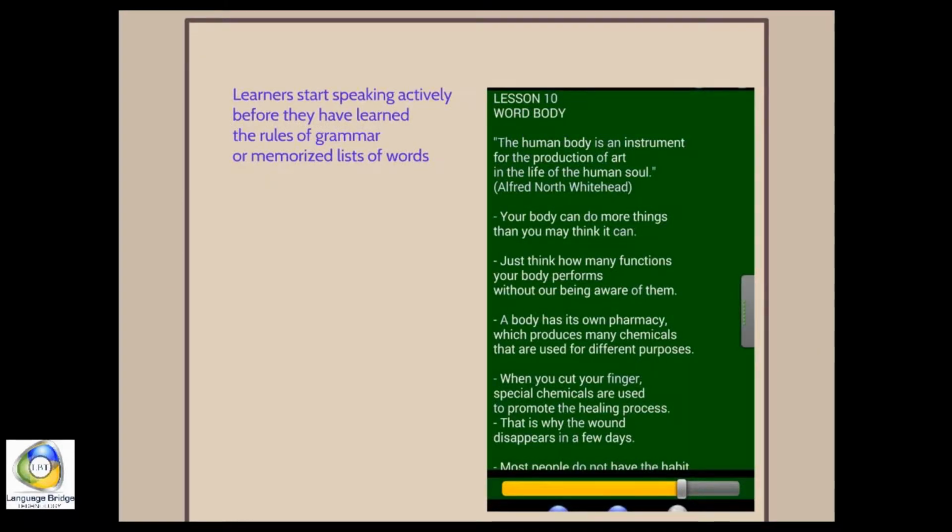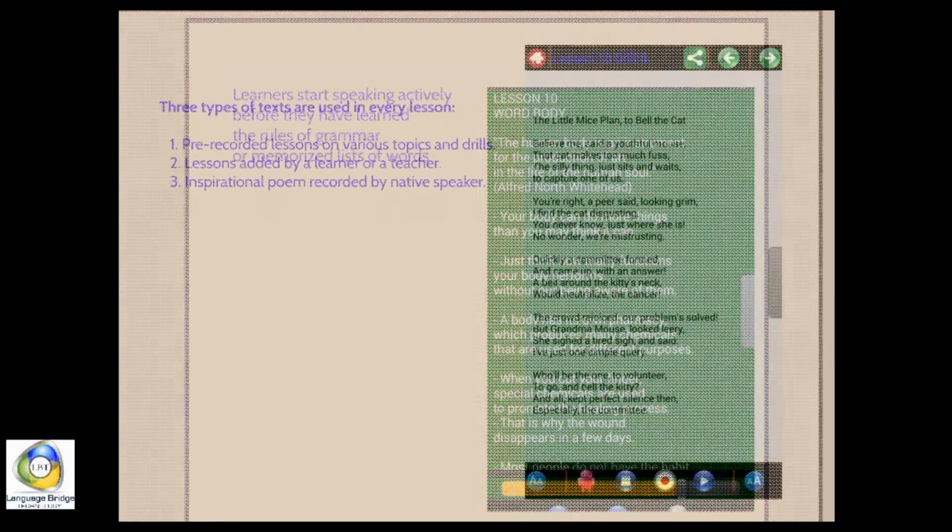You ensure active acquisition of English skills by using 3 activities: reading, listening, and speaking concurrently. The learner starts speaking actively before he or she understands the rules of grammar or studies lists of words. That's why we call this reverse language resonance. This method actively trains the learner's mind, tongue, and hearing at the same time.